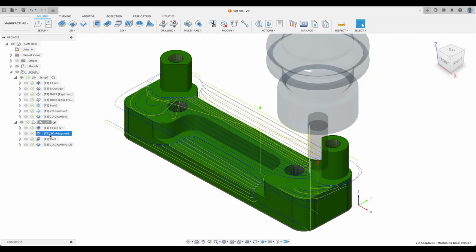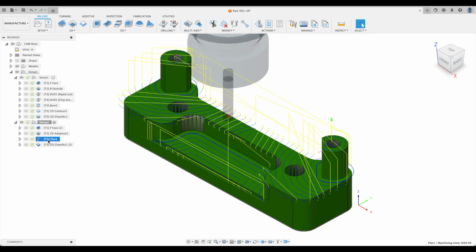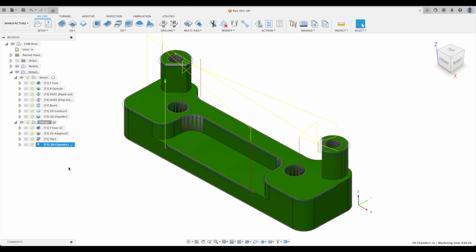We've done another 2D adaptive clearing. We have used a 3D flat operation, which is amazing. Use that more and more if you can in your shop. And then we finished off with a 2D chamfer.